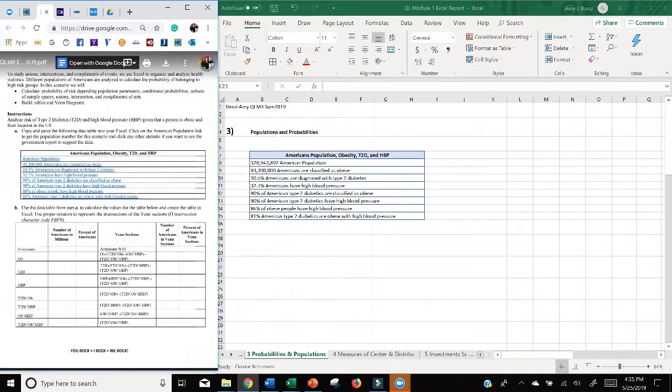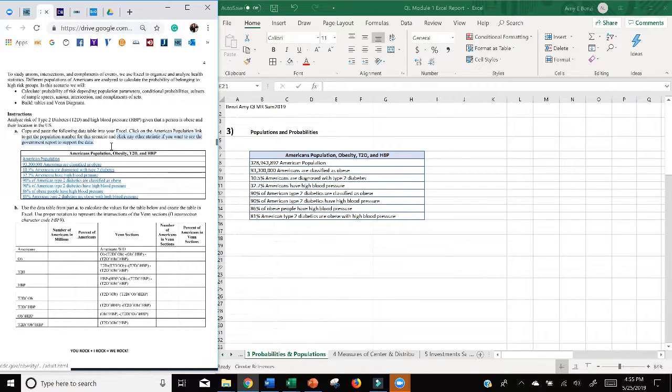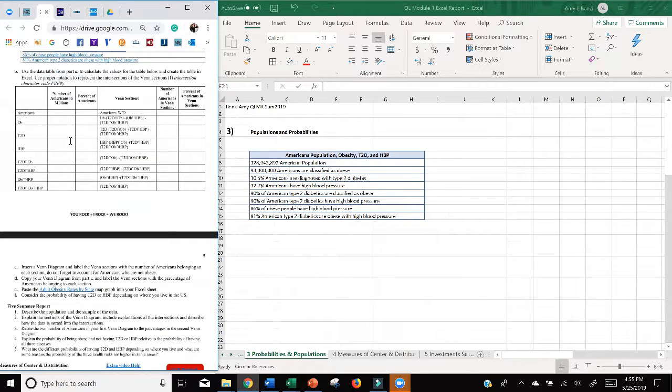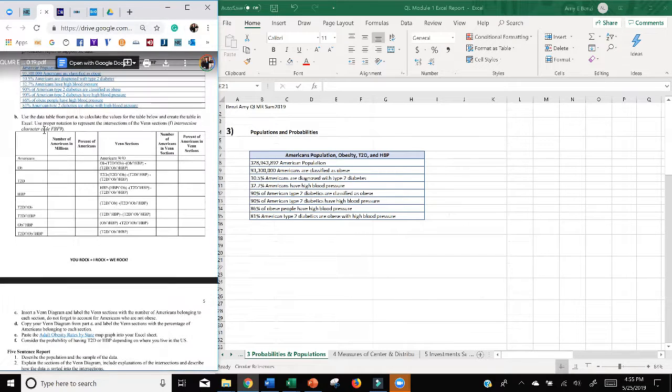I have gathered my population, and then it says to click any other statistics if you want to see the government reports to support the data. So feel free to click through those. It's actually quite profound. All right, the next set of instructions say to use the data table from part alpha to calculate the values for the table below.